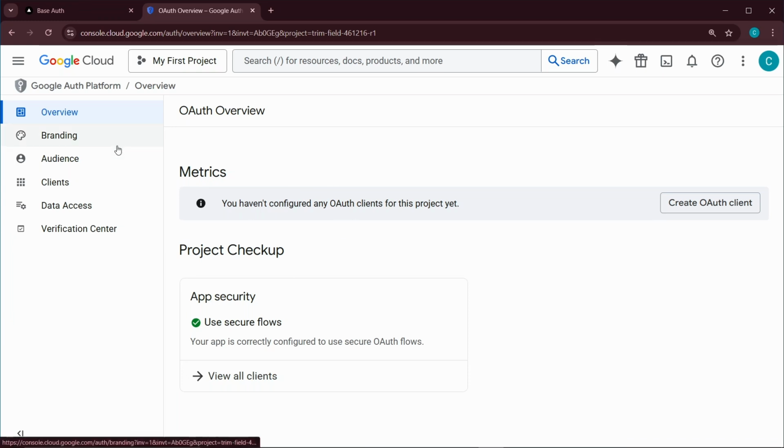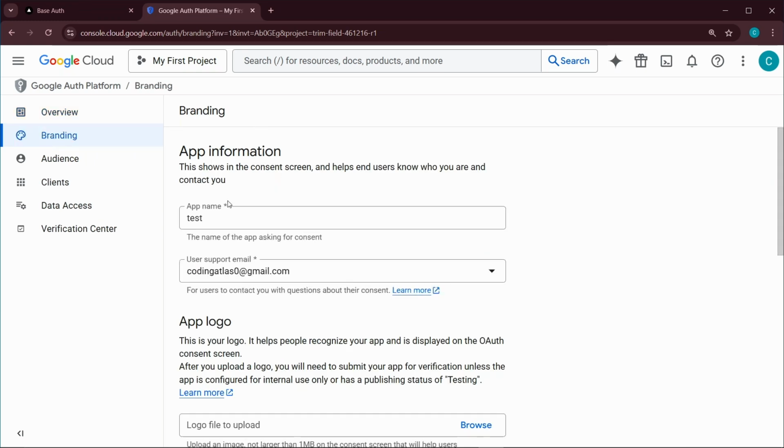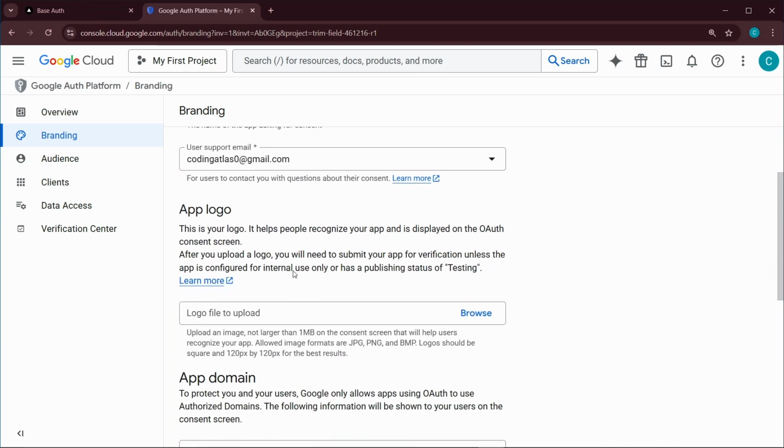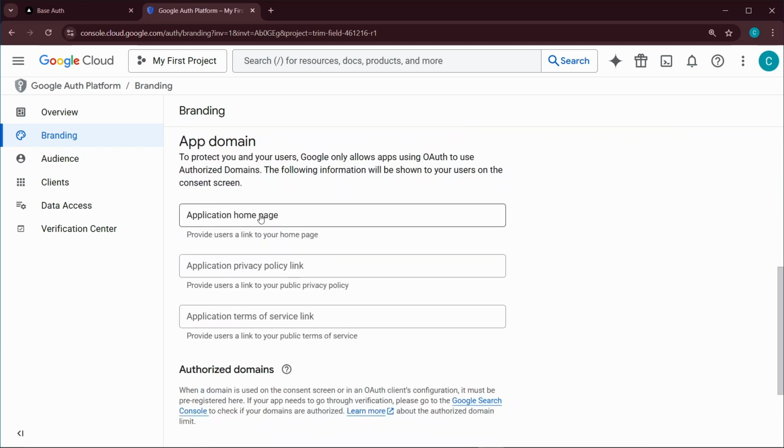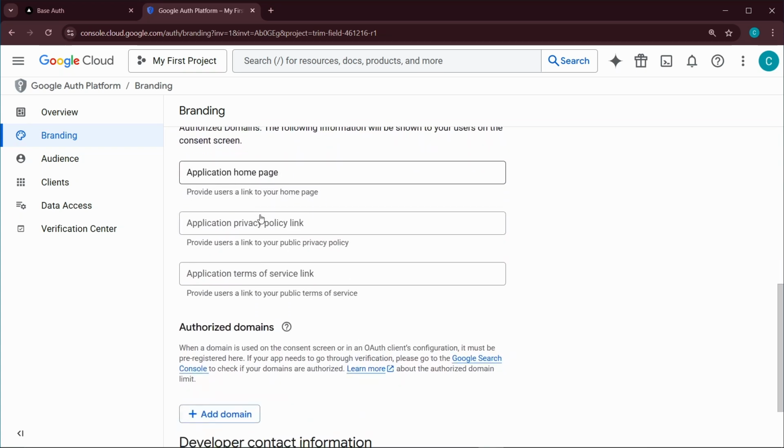To see that for me, I'm going to go to branding. Here I can provide the name of my app. I've done this once, that's why you have test here. So the name of my app is going to be authentication flow. For user support email, you need to provide this. Just put your email there. This email will be visible to users if they need to contact you for support with respect to the Google OAuth process. If you need to upload a logo, this is where you provide that. We can leave all of this out.